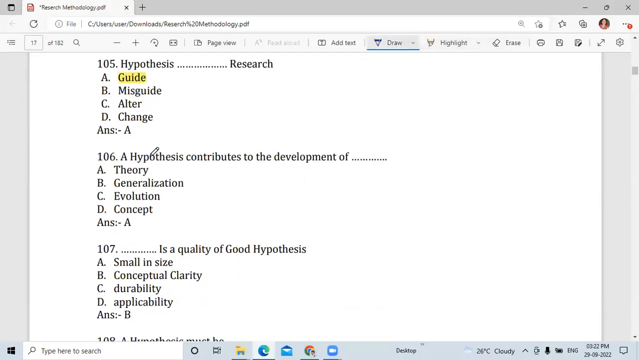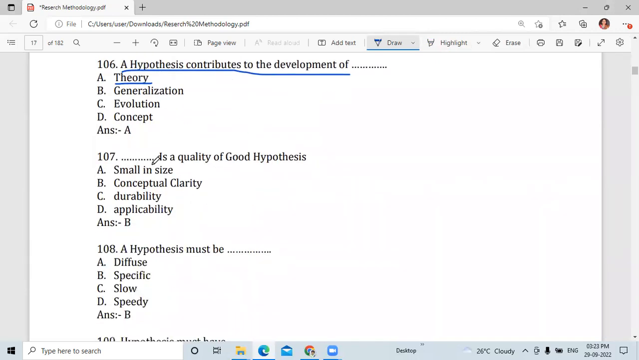The next question: a hypothesis contributes to the development of what? Hypothesis contributes to the development of theory. Next, dash is a quality of a good hypothesis. The answer is conceptual clarity. Conceptual clarity is a quality of a good hypothesis.